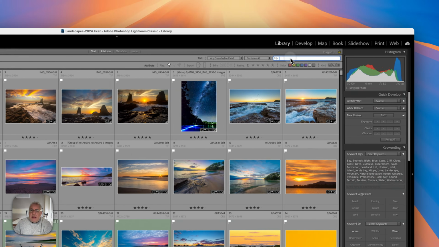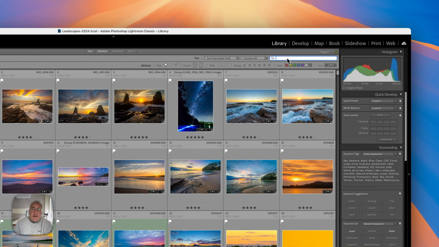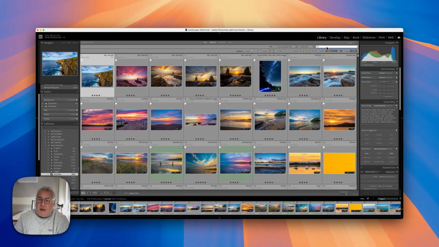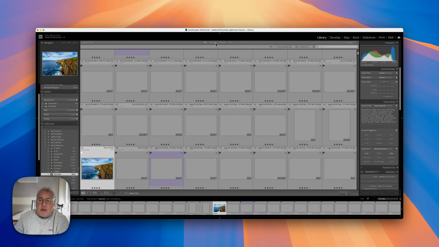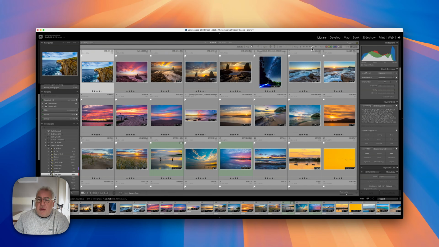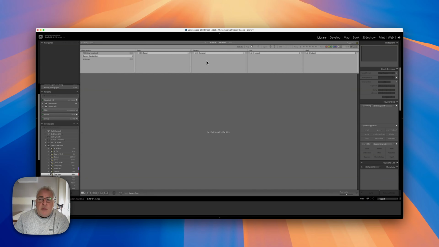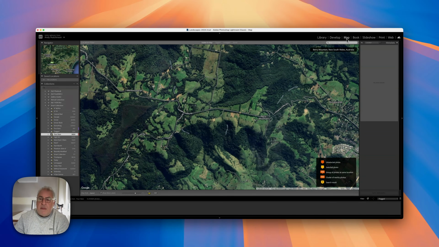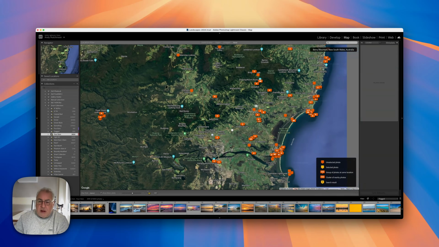Text is basically any string of text attached to any of your photographs in the keywords or the file name. Attribute is things like whether it is a starred photograph, so if you've got 4 stars, you can drill down according to that. Metadata is very useful. You can, for instance, search according to specific camera types or focal lengths. And then finally, the most useful by a mile as far as I'm concerned is the map search, where you can search according to a specific location.